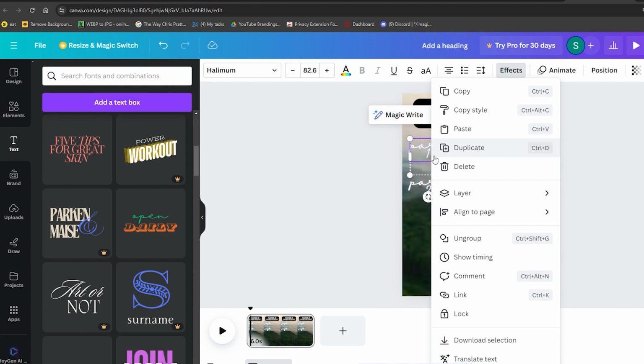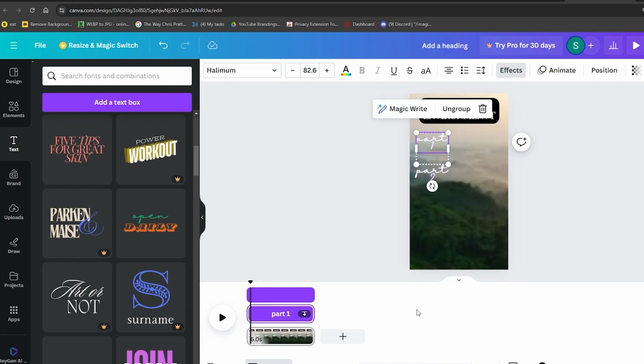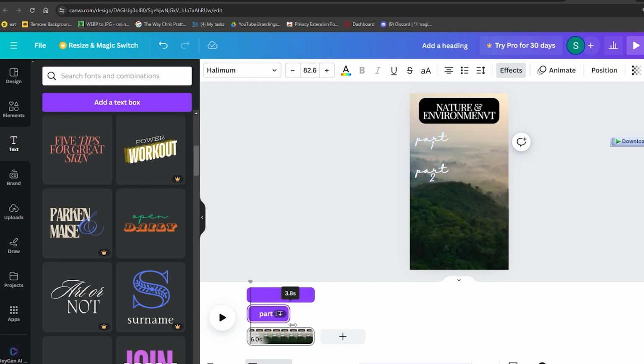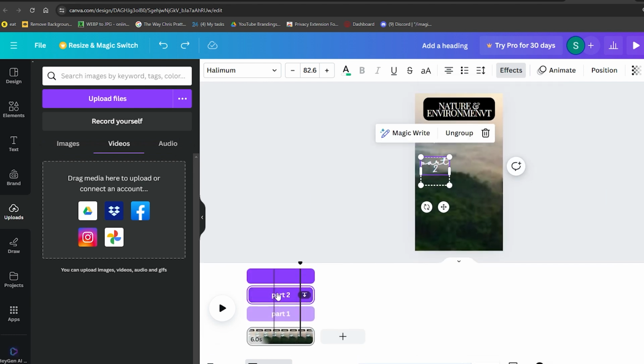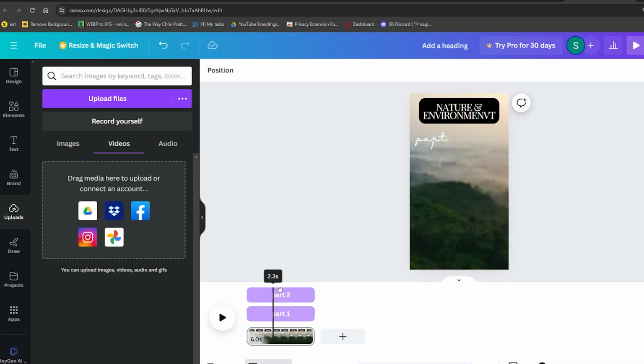Just right-click on part 1 and select Show Timeline. Next, you'll see a slider at the bottom that shows the duration of that section. Drag it to 4 seconds and you're good to go. Next, just right-click on part 2 and then repeat the process. Just make sure that part 2 shows after part 1 and that the duration is around 2 seconds.